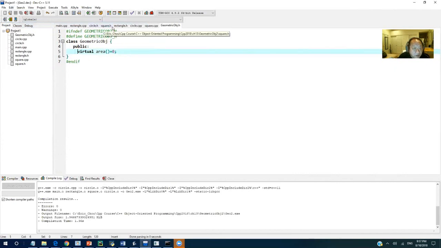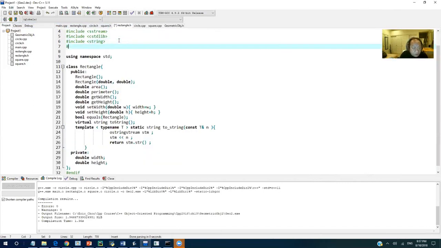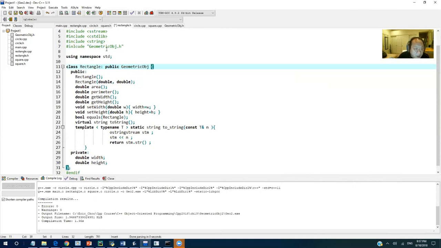So inside my rectangle.h right here, let me actually include geometricobj.h. Okay, and here I should extend public geometricobj. I need to actually extend that. And here I have an area, that's fine. And I have the area definition over here.